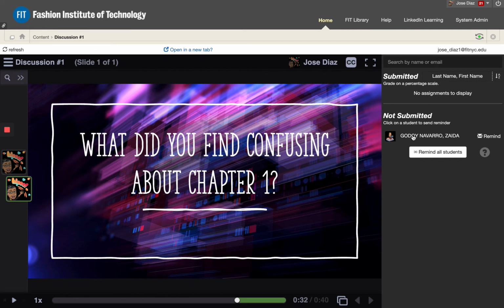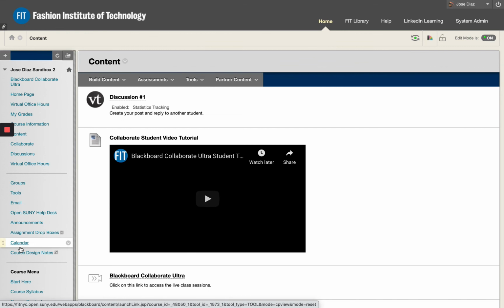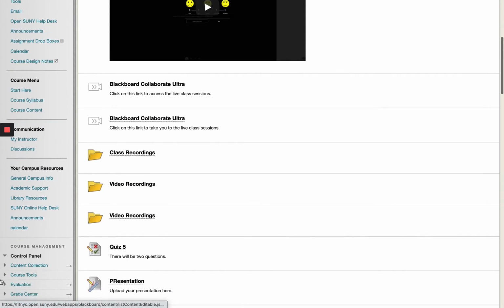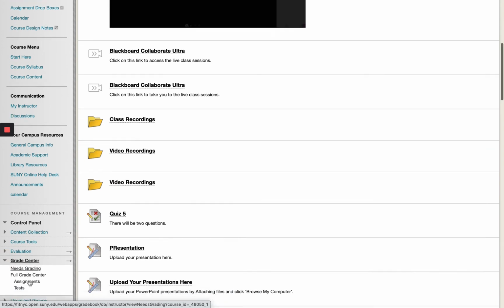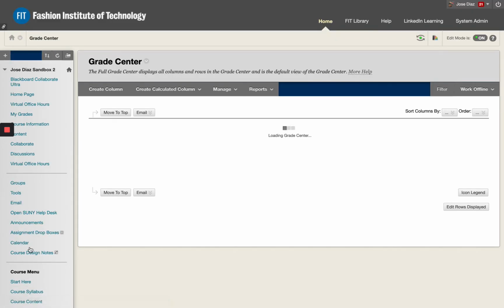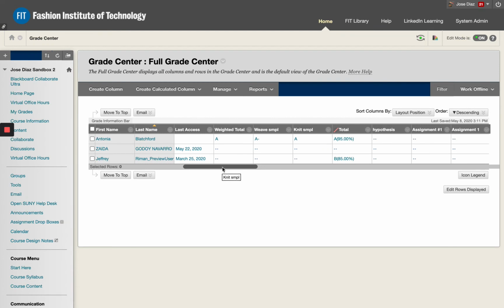Once you're done listening to the student's posts, to the right you'll have a place for you to enter the grade. Once you enter the grade here, there's a button for submitting the grade. Once you click on submit, the grade will get automatically posted in the gradebook area. So for example, let me go into the gradebook area, grade center, full grade center, and if I go to discussion number 1, which is all the way to the right, there it is. If I gave that particular student a 90, it would show here as a 90.